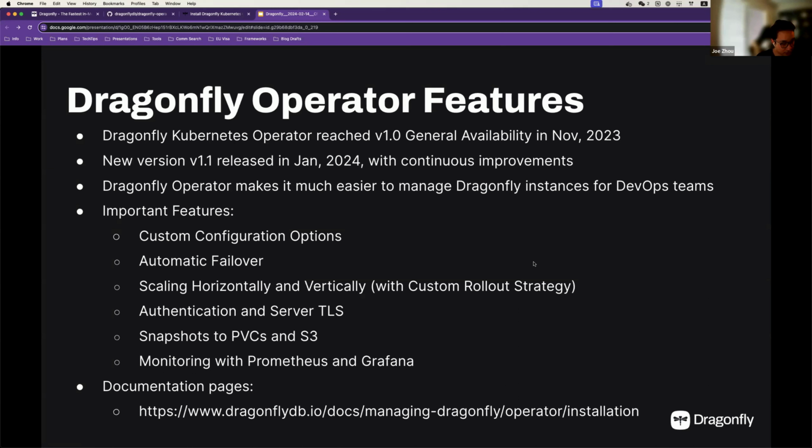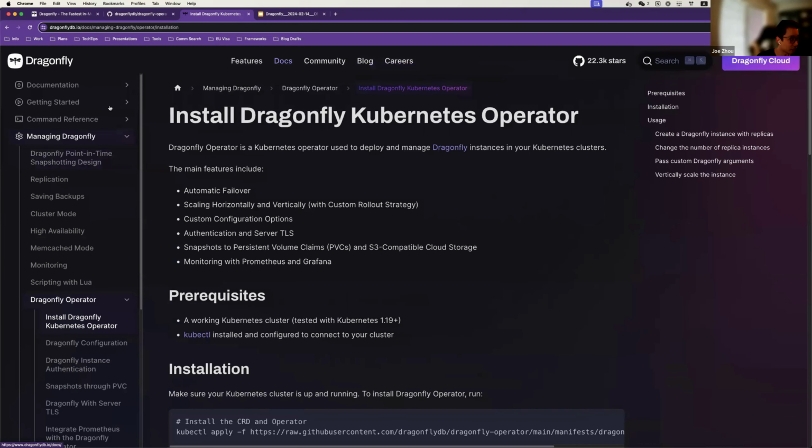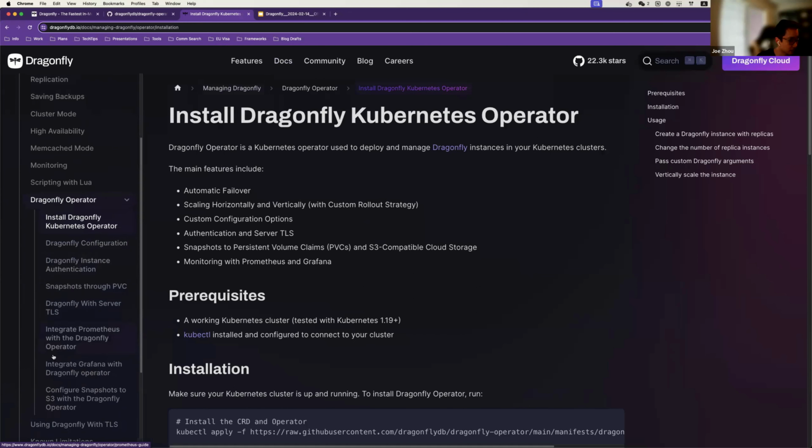All these features I mentioned are documented on our documentation pages, under managing Dragonfly operator. If I head there very briefly, this is our docs page under managing Dragonfly operator. You're able to find individual sections for the features that we talked about.